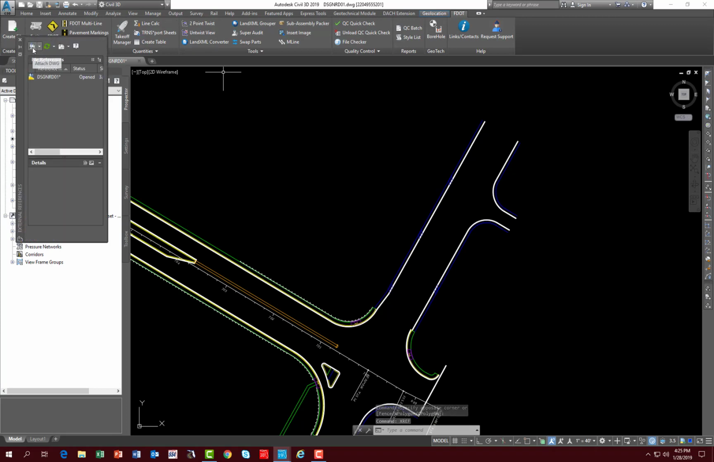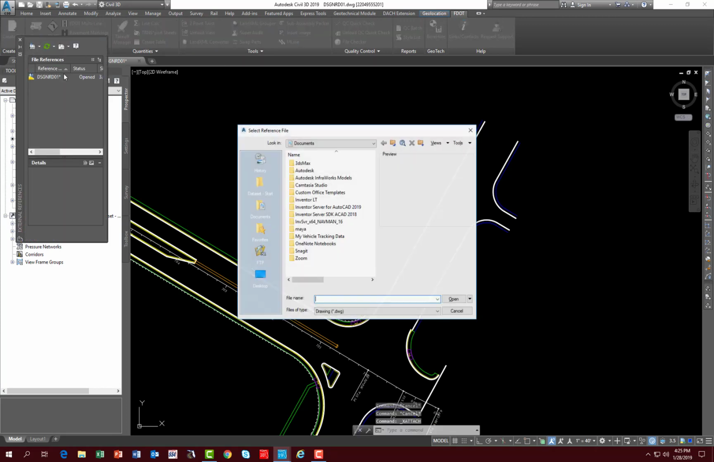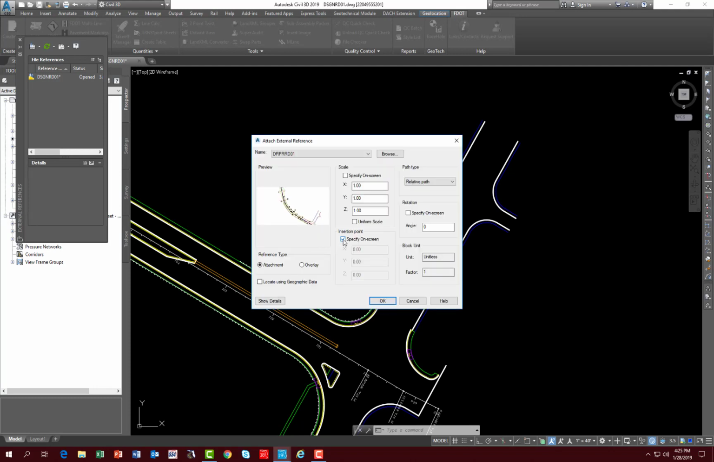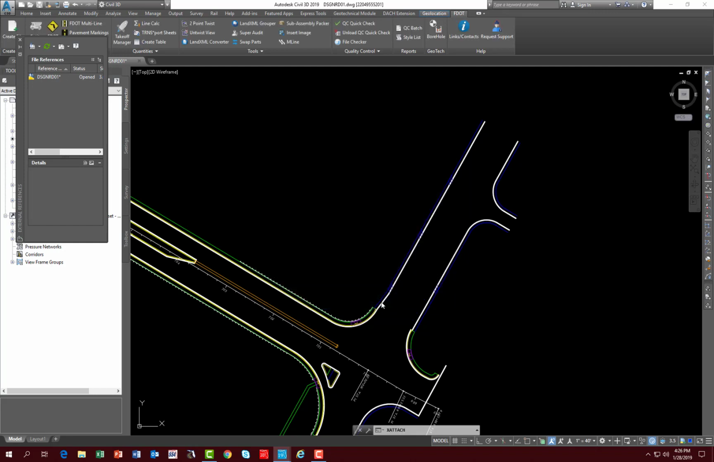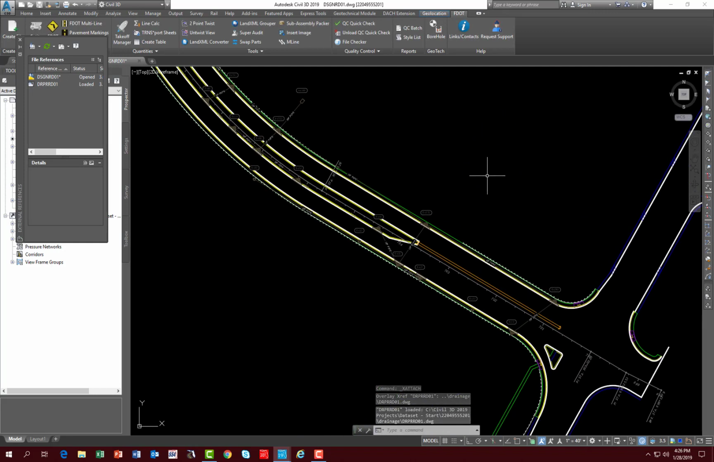Xref Manager opens. Select Attach Drawing. Go to your data set inside your drainage folder. Select the DRPRRD01 file. Select Open. Untoggle Specify on Screen because we want it to come in at the correct coordinates, and select Overlay as the option. Go ahead and select OK. Now we have our drainage file.